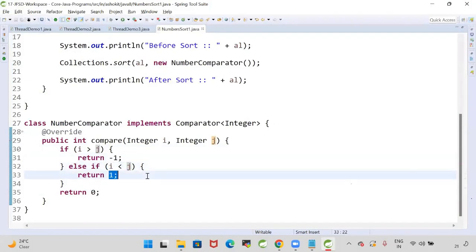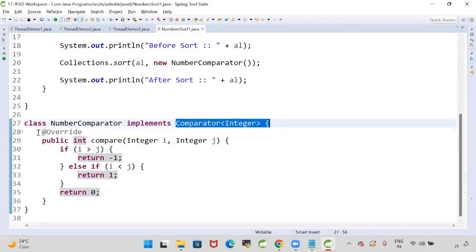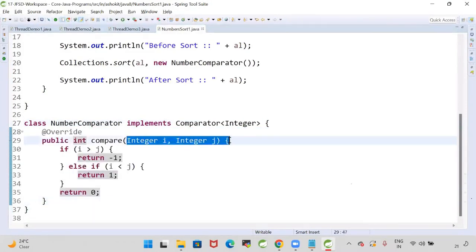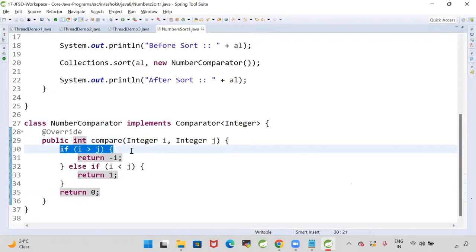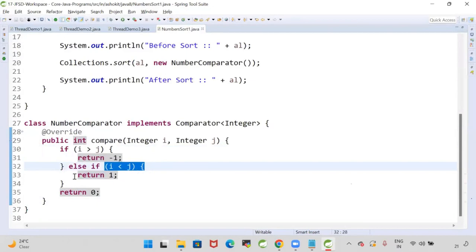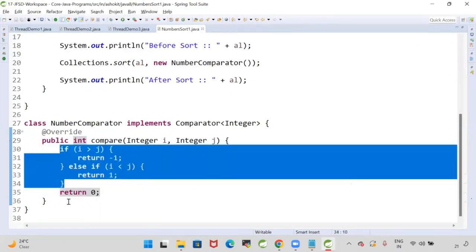Grade 1 means positive number means shift it. Return 0. So here I have created one number comparator, implementing the Comparator interface. Then I am overriding the compare method. Inside the compare method, I am taking two parameters i, j. If i is greater than j, then return -1. Else if i is less than j, return a positive number. Otherwise, if both numbers are equal, then return 0.